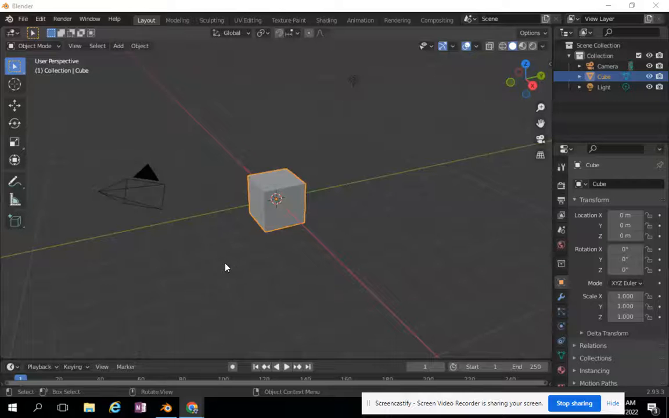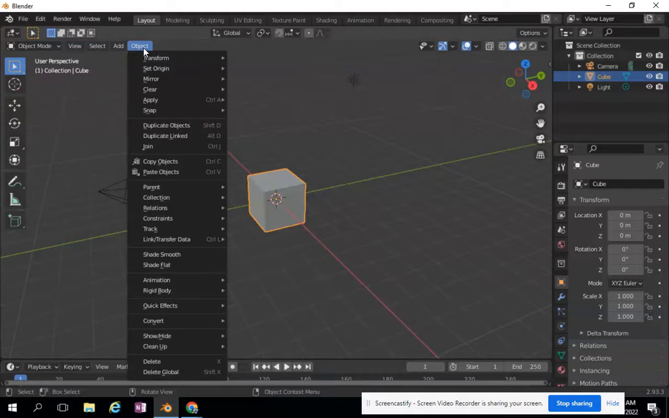Hi, let's create some fire. So I'm just going to start with the default cube. Probably would want to put this on a sphere, some sort of sphere, but let's make our steps kind of snappy here. So I'm going to go to Object, Quick Effects, and there's some options here.